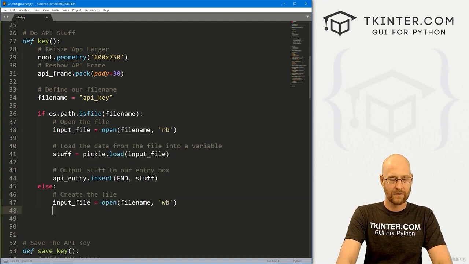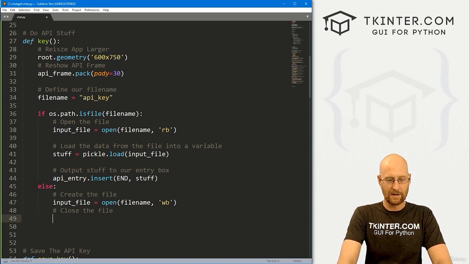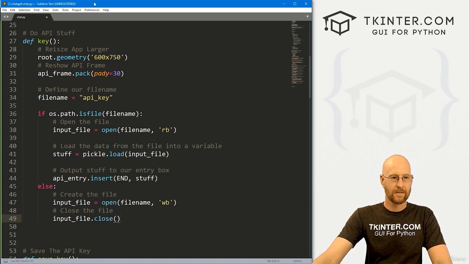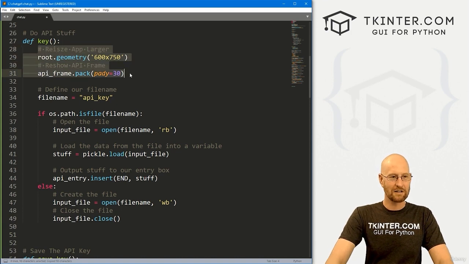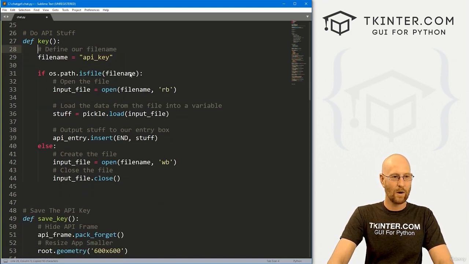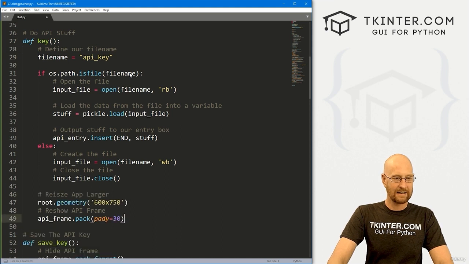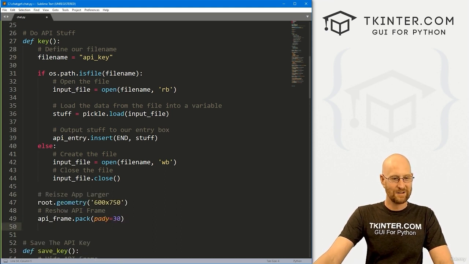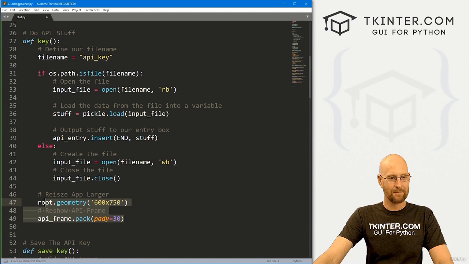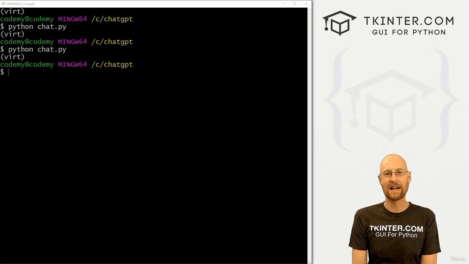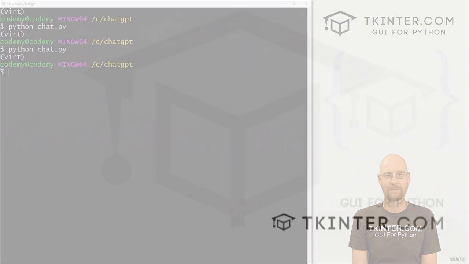Then we can just close the file again because we don't want to do anything with it just yet. And to do that, we could just call input_file.close. And that's it. So now, remember we finagled the dimensions of our app. I'm going to take that away and paste it down here because we don't want to do all that until after all of this is done. So, okay, that should do the trick. So I think that's all for this video. In the next video, we're going to look at saving our key.